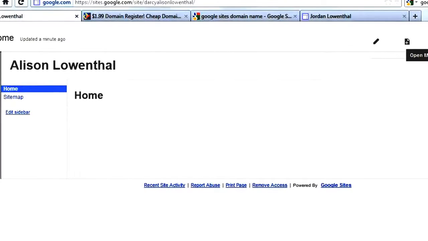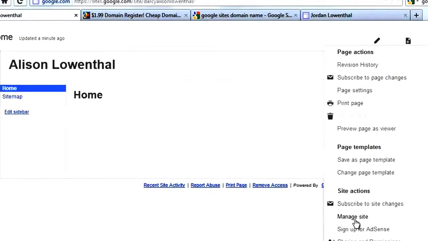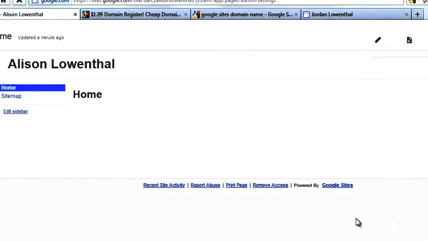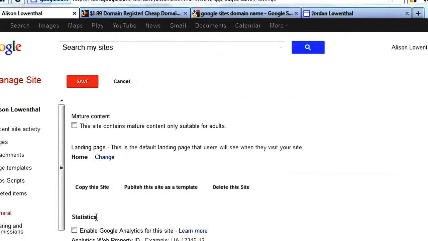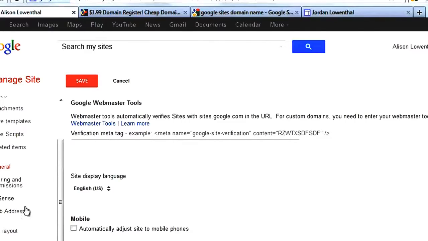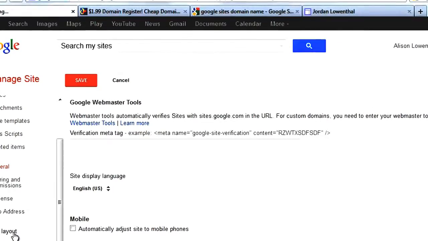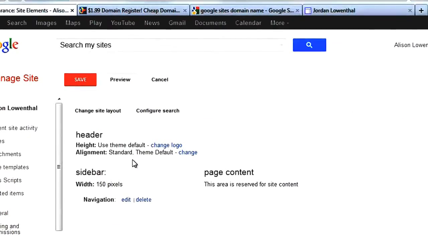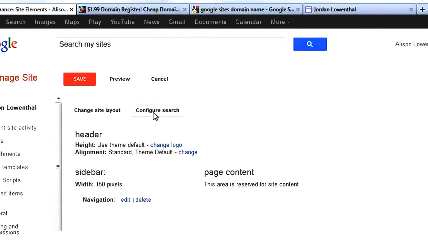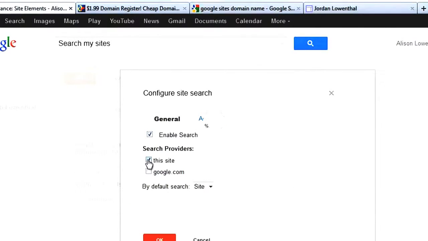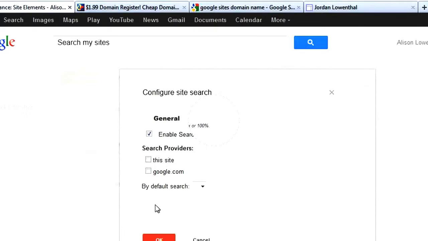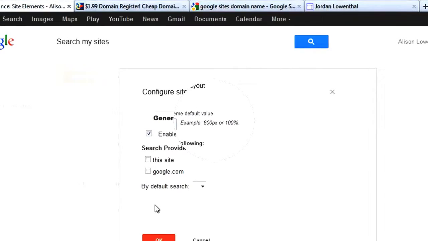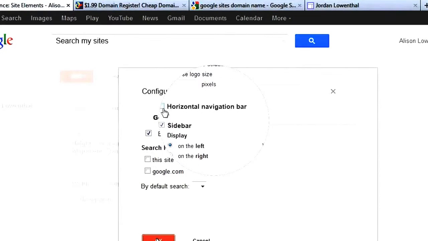In this case, we're going to start off by managing the layout of the site. So we're going to go to Manage Site, and if you scroll down on the left, you'll see Site Layout. We're going to start there. The first thing I'm going to do is configure search, and I'm going to actually undo search, because this is going to be such a small website, and for most educators it's not that big of a website that search isn't really that important.